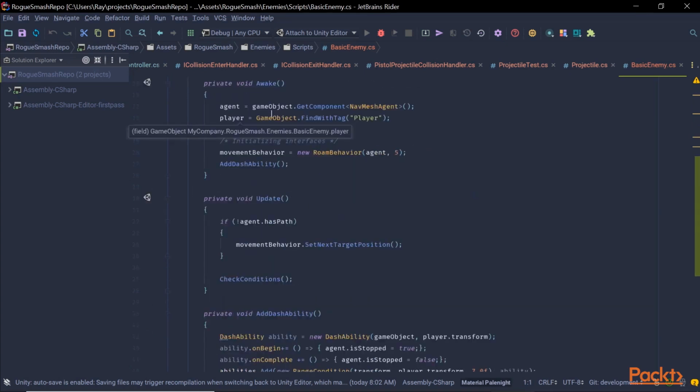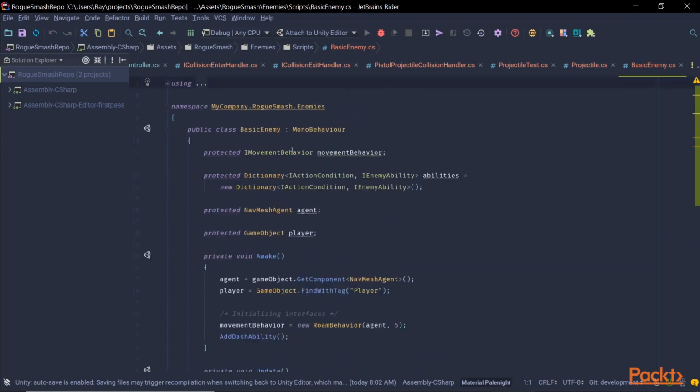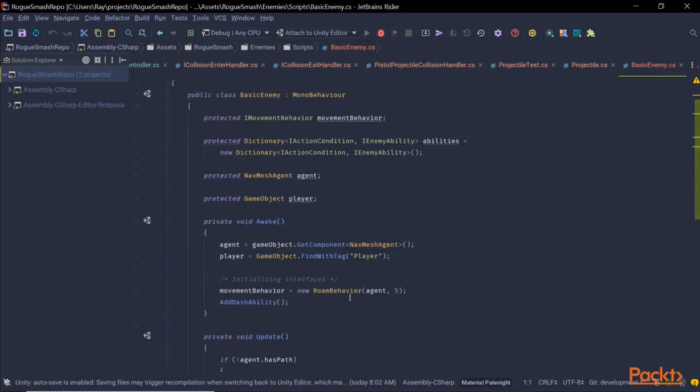So in Awake, I do a few things. I set the agent equals GetComponent NavMeshAgent. And then I assign my player using GameObject.FindWithTag, and I've given the player the tag Player so it can find it. And then I initialize some of my stuff here, so I create a new movement behavior here. Remember, it's looking for this interface here, and I'm assigning roam behavior to it.